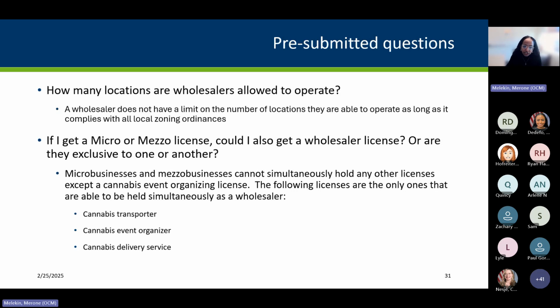And I will just mention here, because I mentioned it earlier, for folks that missed the earlier part of the presentation, we have not opened up the cannabis event organizer license yet. There is some guidance on our webpage, but that event organizer license will be open at a later date. And so stay tuned with our office.